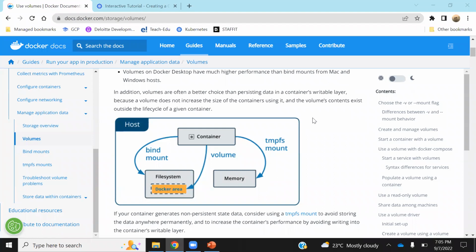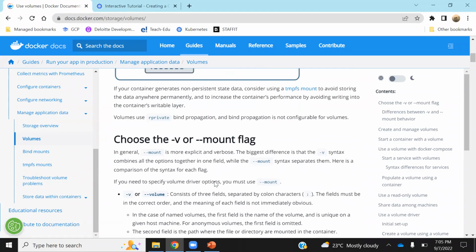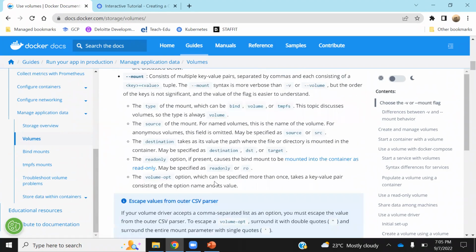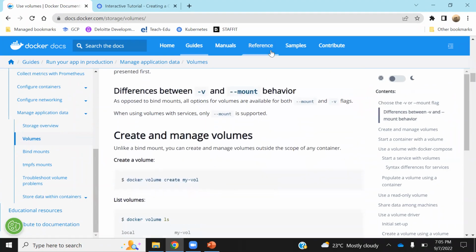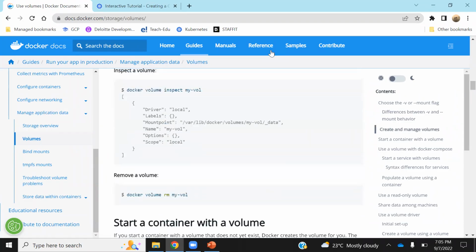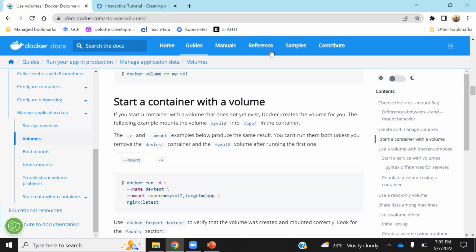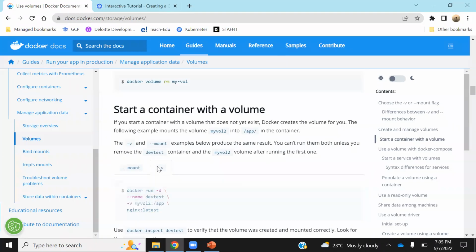So in that case, I am going to make some arrangement, and that arrangement will be using Docker volume. Yesterday, what I did is I first created a volume and I used the -v flag to work with this. This is what we did yesterday.